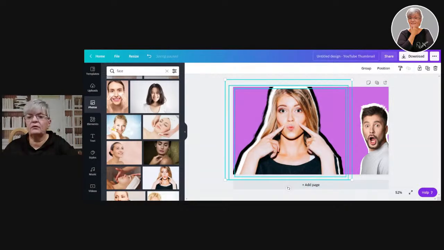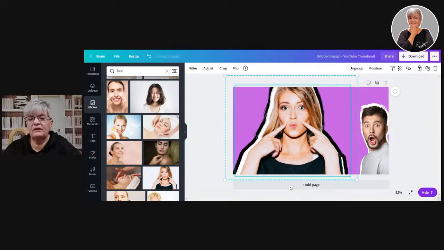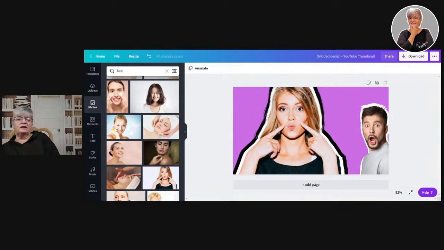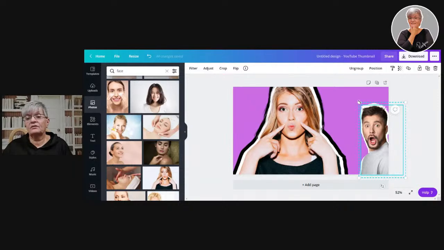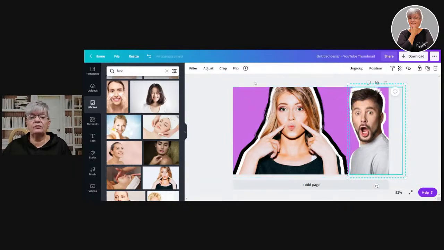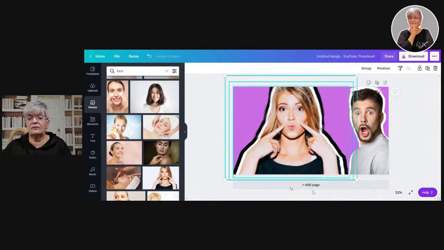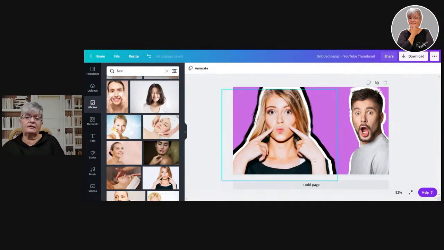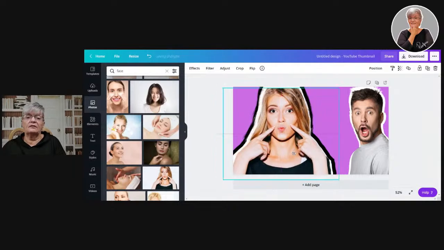Now I'm going to take all of them, group them, and I don't want to see her. Ungroup, move her a little bit more to that side. So now I did a white and a black. So this could be the beginning to a thumbnail about something interesting.